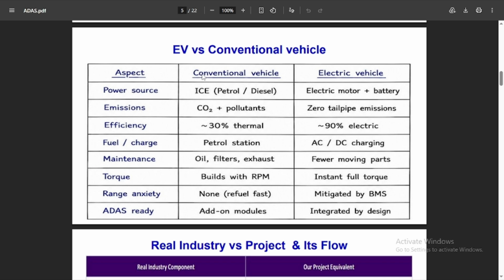In the conventional vehicle, torque is generated based on the RPM. But in the electric vehicle, instant full torque is generated. And a few more things: ADAS will be ready as add-on modules that we need to add in a conventional vehicle, while in electric vehicles it is integrated by design itself.